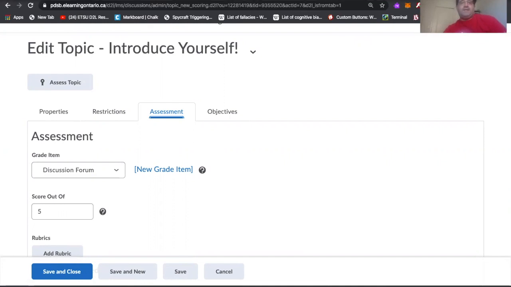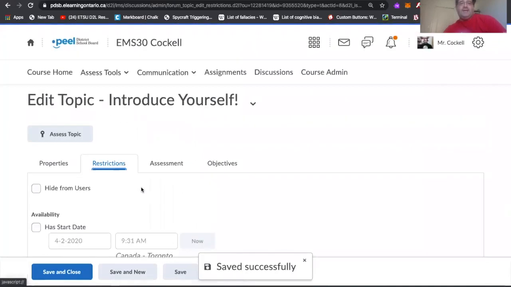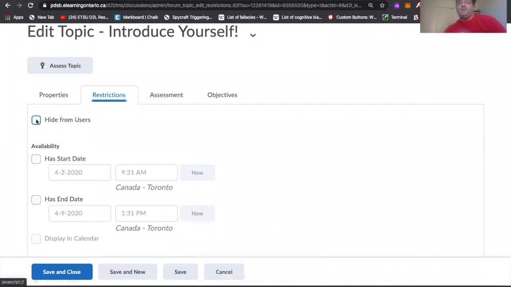So the biggest thing that I want you to be aware of when it comes to the edit topic forum, though, is this button, which is the hide from users button. Because if you create something ahead of time, you can click on that to make sure that the students can't see it until you want them to be paying attention to it. However, when you create new forums and assignments, occasionally it'll start hidden and you have to unhide it in order for the students to be aware of its existence.